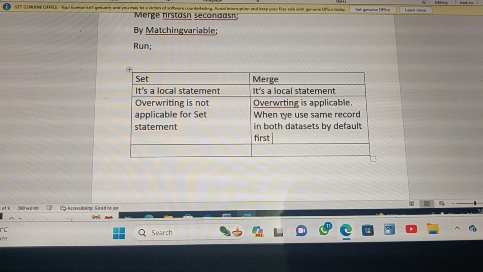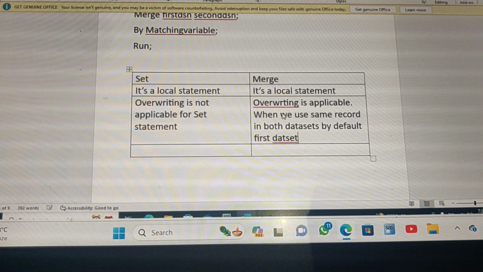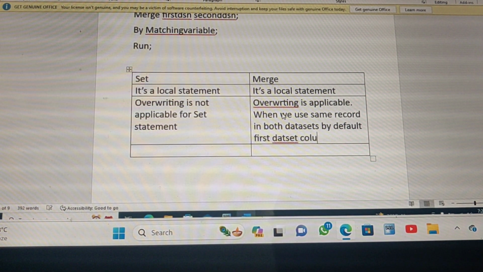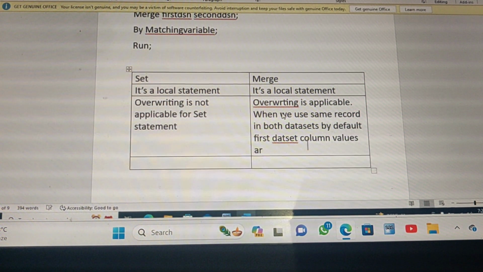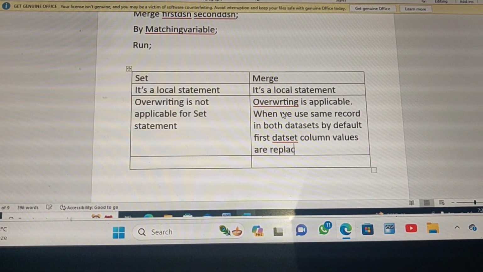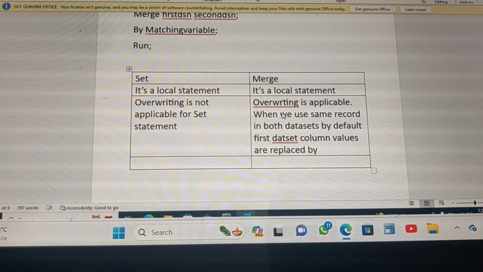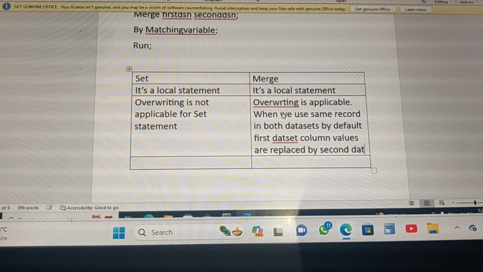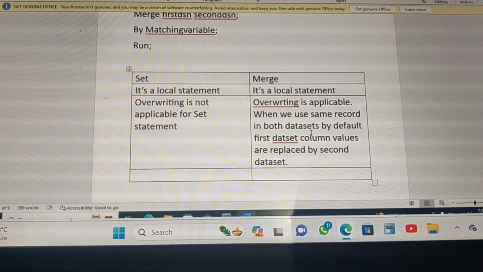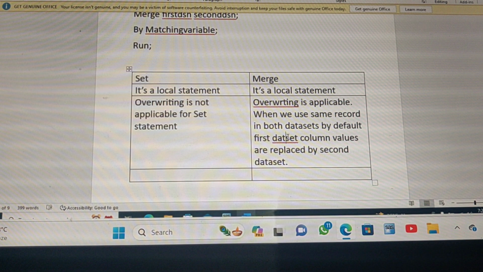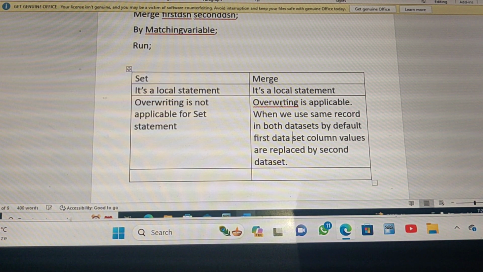the first data set column values are replaced by which data set? Second data set. Okay. This is only in the MERGE statement, not in the SET statement.